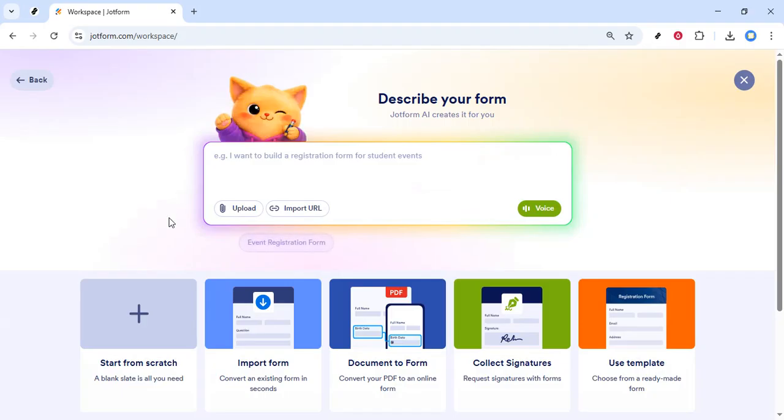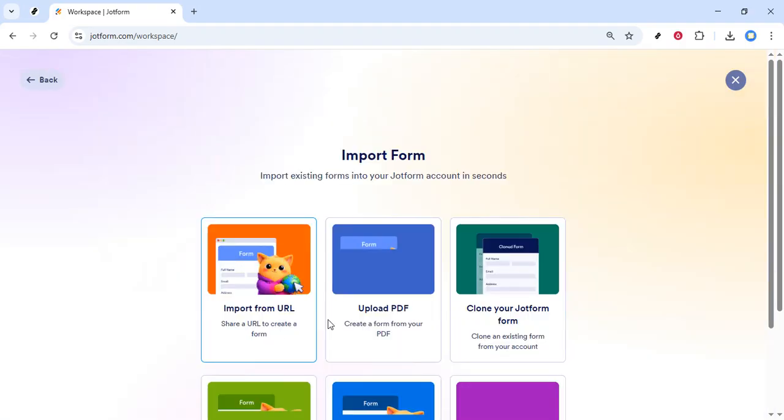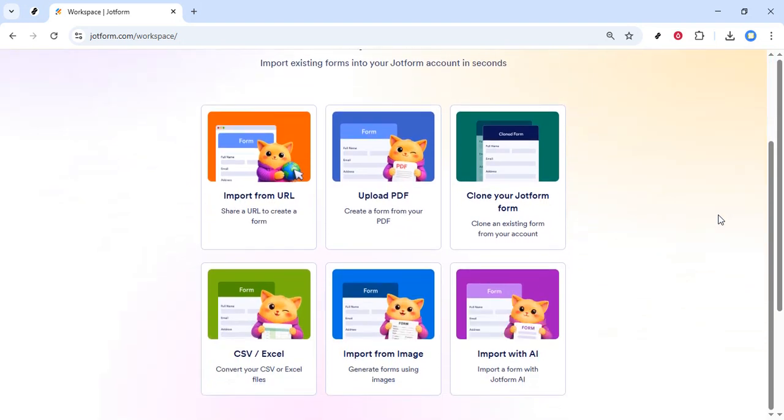Now, instead of starting from a blank form or a template, you'll see an option that says Import Form. This is the key feature we're focusing on in this tutorial. Click Import Form, and Jotform will open up several different ways you can bring an existing form or form content into your account. At this stage, you'll see multiple import options, and each one is designed for a slightly different scenario. Let's quickly go over what they mean so you can pick the one that fits your situation best.